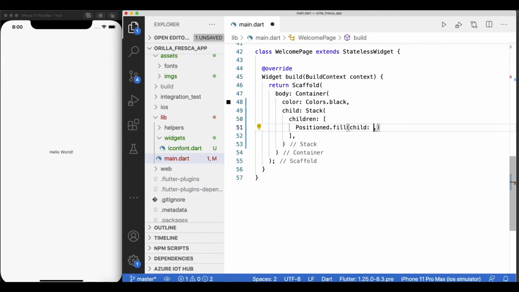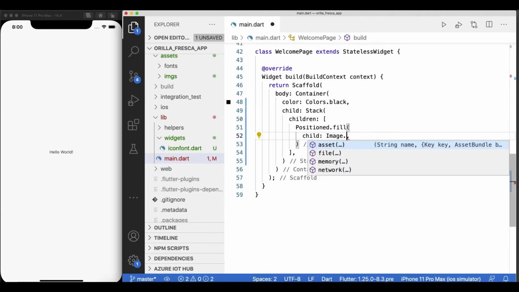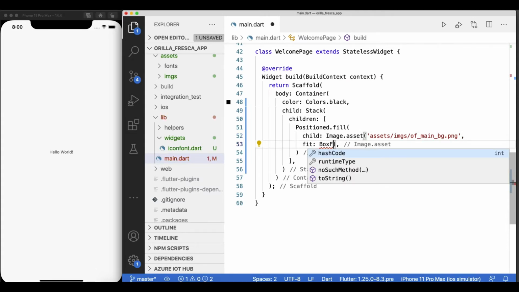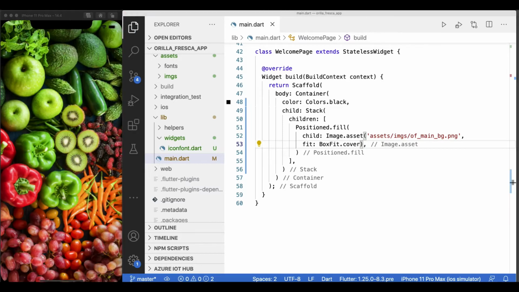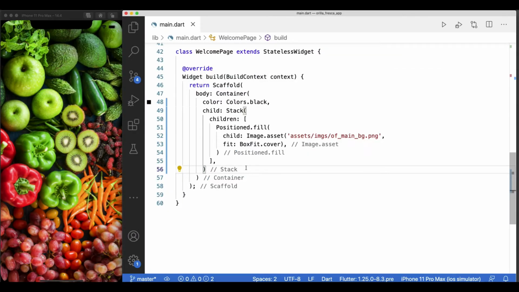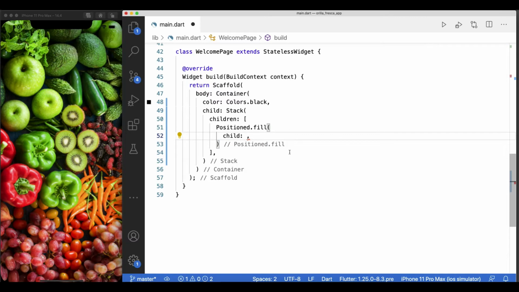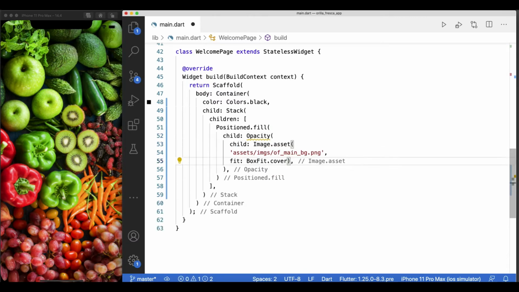Inside of the stack, I'll add an image widget surrounded by a Positioned.fill widget. What this does is make the widget fill the entire area of the stack. I'll add a fit of BoxFit.cover so it can cover the area and maintain its aspect ratio. My design has a bit of an opacity going on, so yes, you guessed it. We'll use the opacity widget. Very handy.